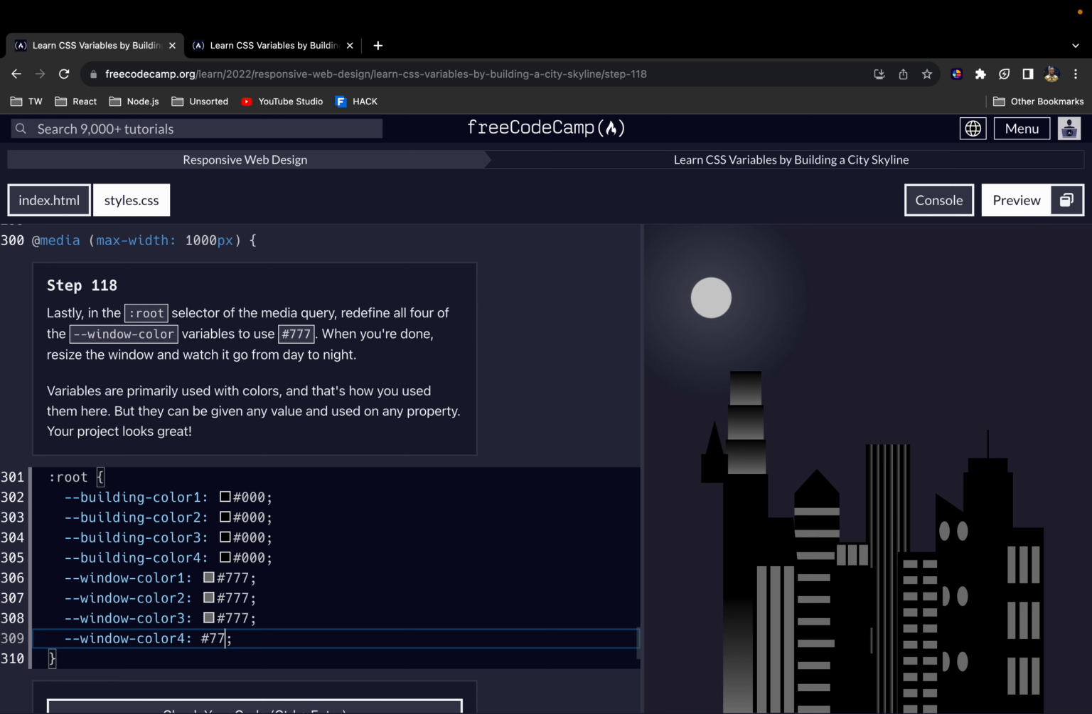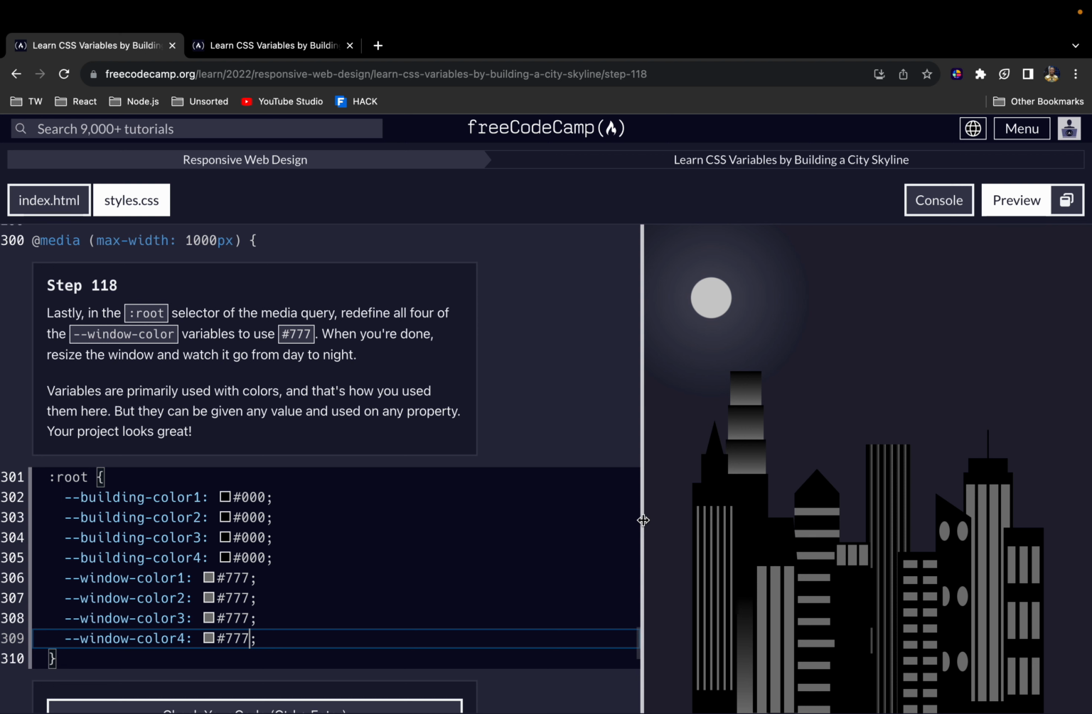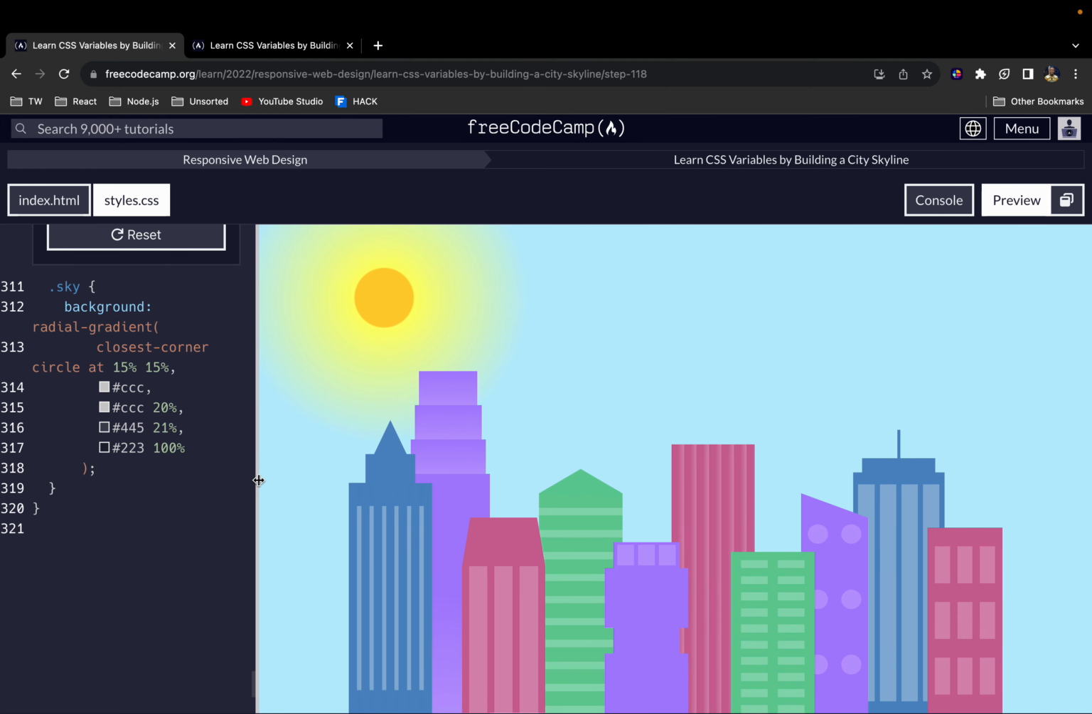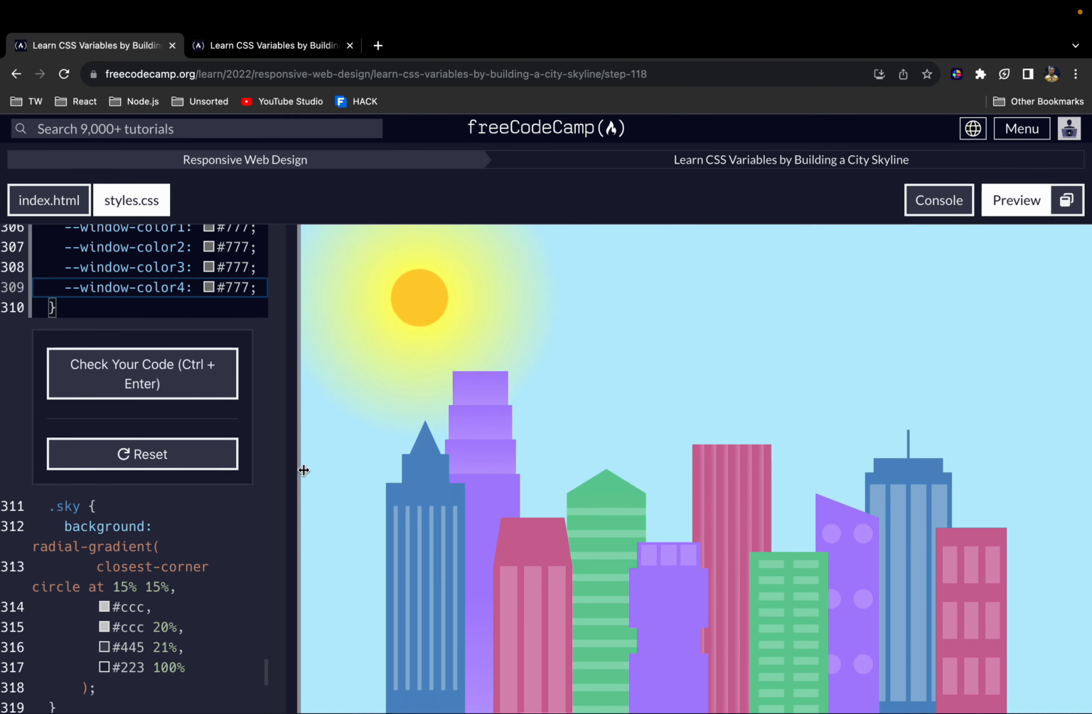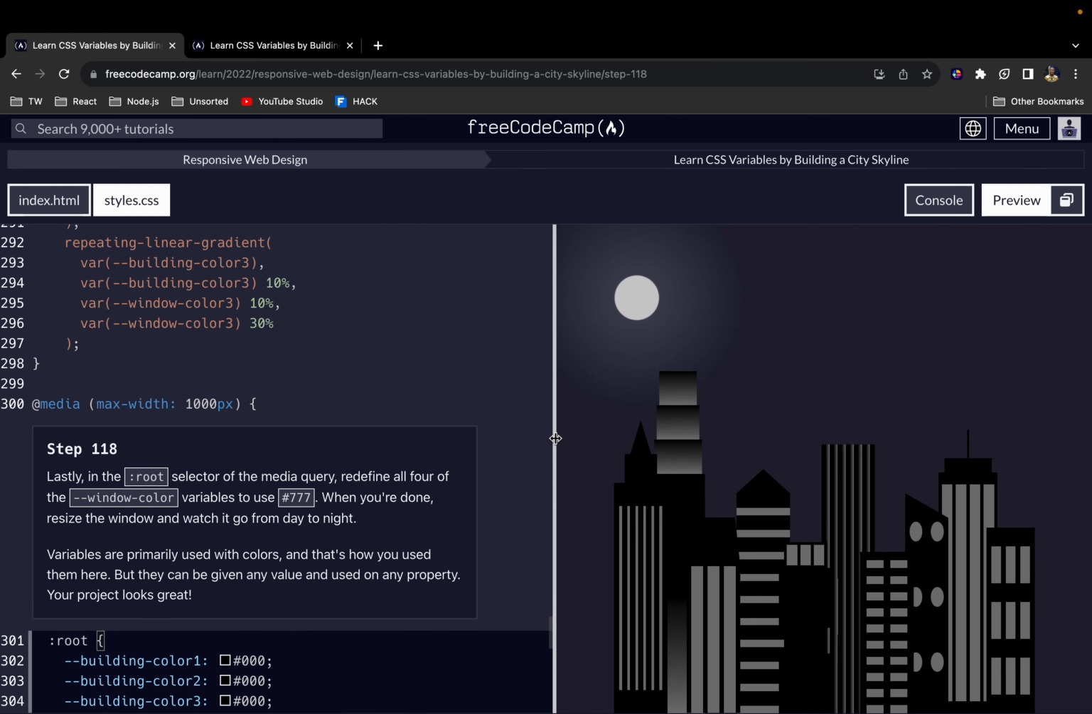Yeah, so that's it. We are done with the entire project. So we have it two ways. If the screen size is larger than 1000 pixels, we have a daytime version. And if the screen size is less than 1000 pixels, we also have a nighttime version. We've come a very long way, but finally we are done with this project.